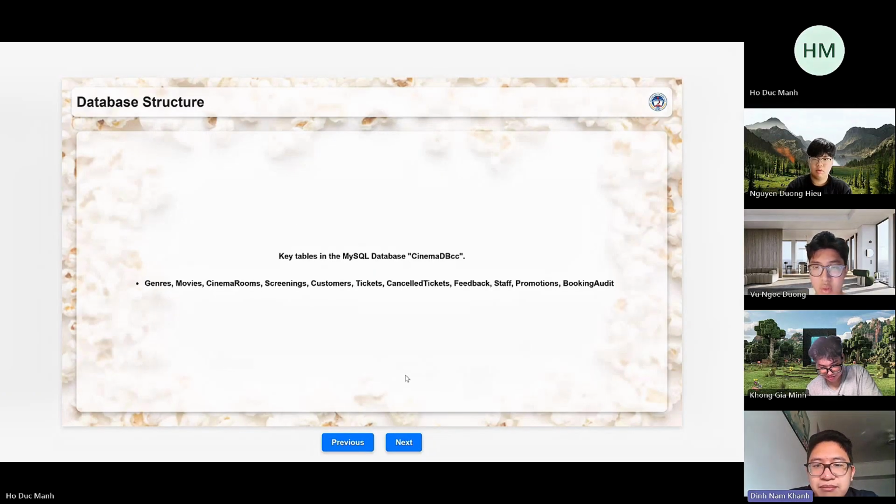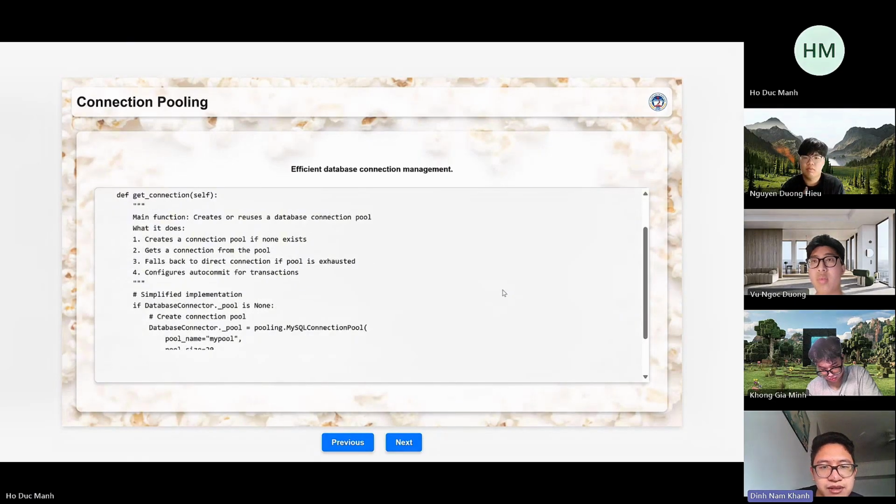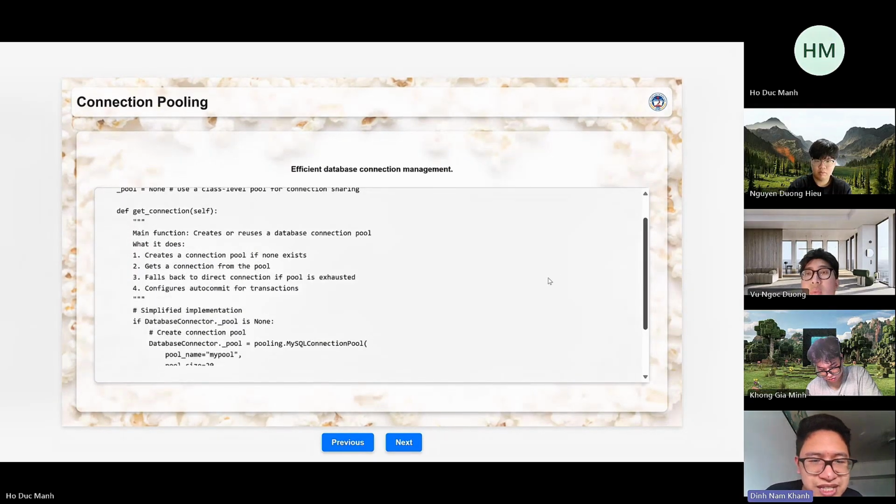The key tables in the MySQL database CinemaDB are genre, movie, cinema room, screening, customer, ticket, cancel ticket, feedback, staff, promotion, and booking update. First off, we have efficient database connection management, which we use throughout the program, the database connector in db_connector.py. It uses get_connection to create a connection pool and get a connection, and falls back to a direct connection if the pool is exhausted, and configures autocommit for transactions.